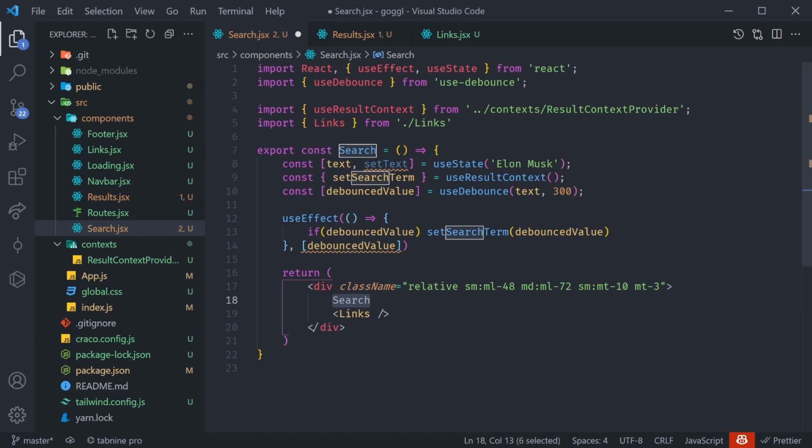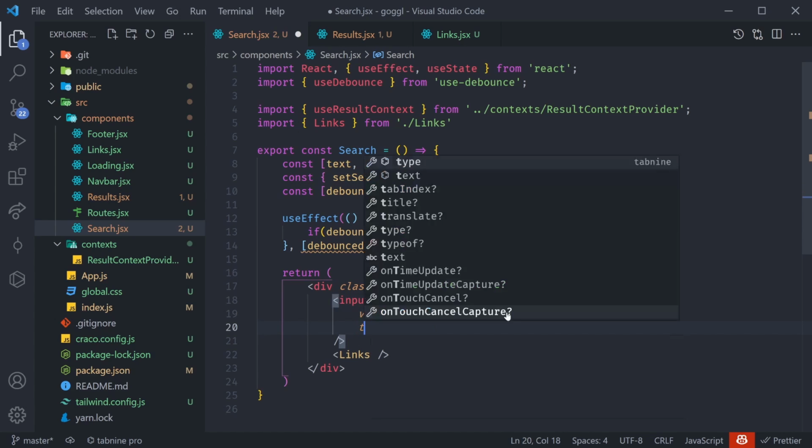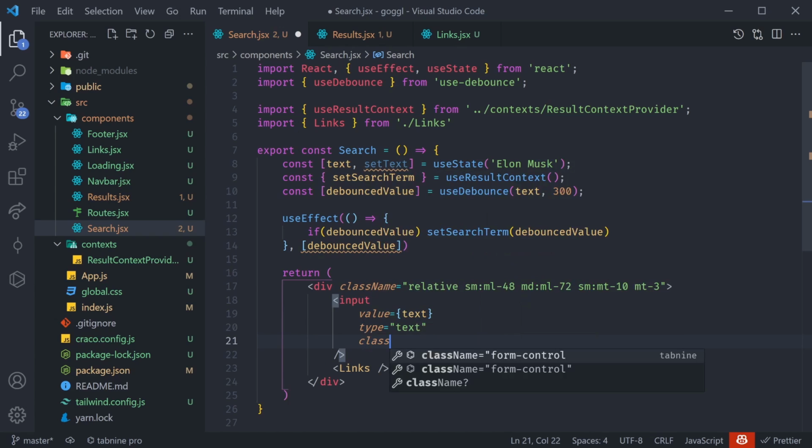Now, inside of that, we're going to have our actual input, which is going to be a self-closing tag. And every input needs to have a value. In our case, that value is going to be text. Also, we can set the type of the input to be text. We can give it a className. And again, in here, we're going to work with some different device sizes. On small devices, the width is going to be 96. Usually, the width is going to be set to 80. Our height is going to be set to 10.